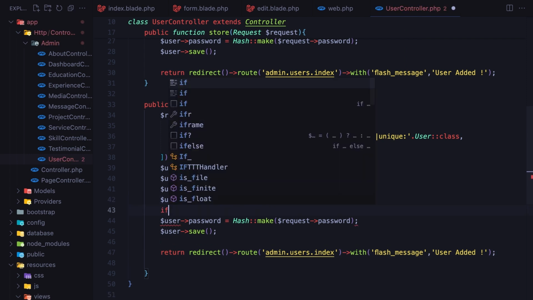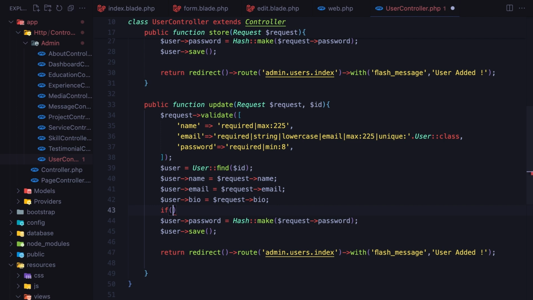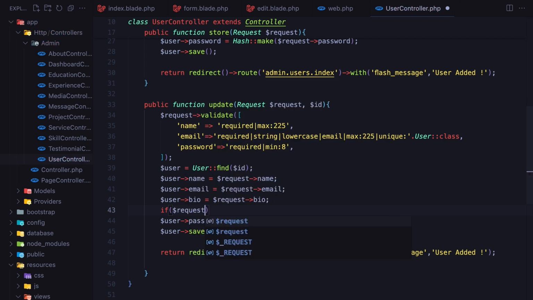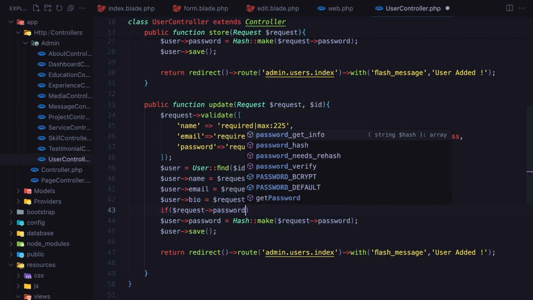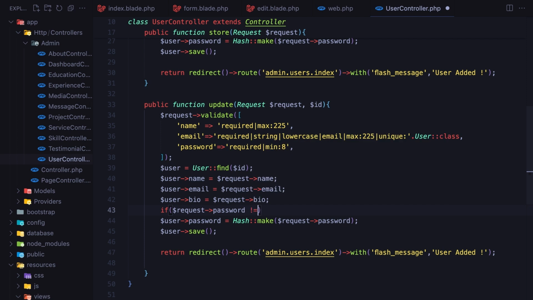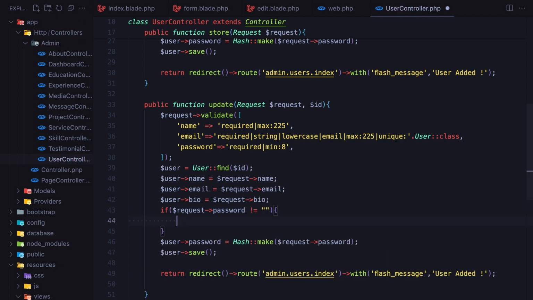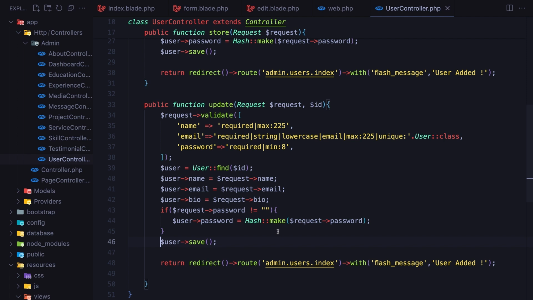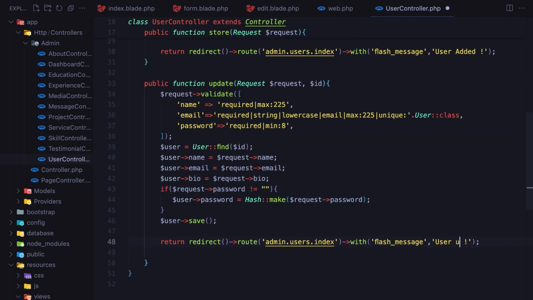Okay, here we are going to add a condition. If our request password is different from empty, we are going to create our user password. Okay, after that, let's change this flash message to user updated. On the request validation, we don't need this password.